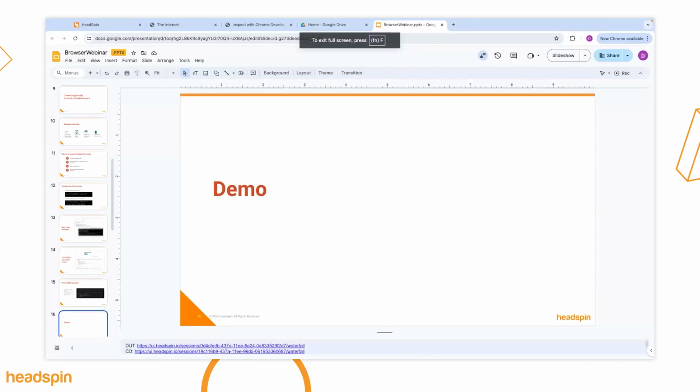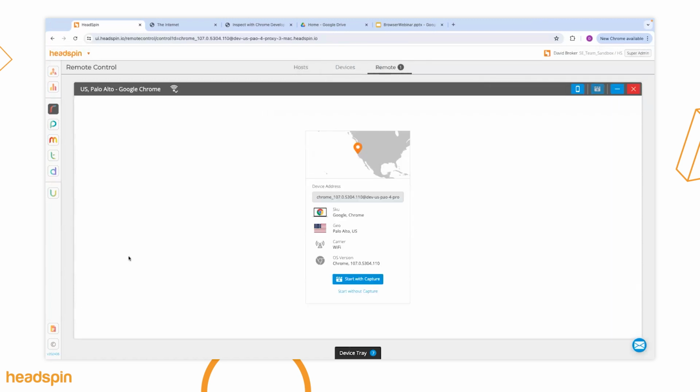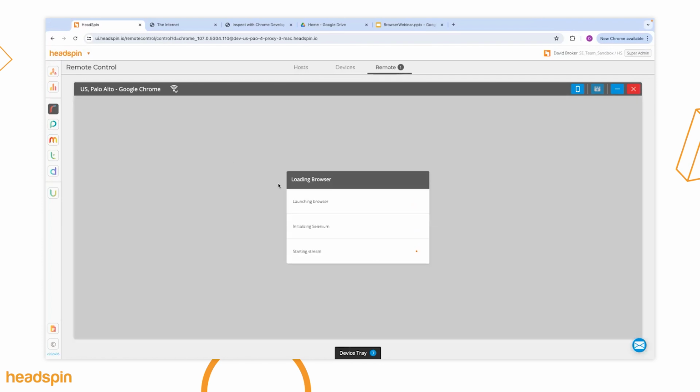So the first one I want to show is just the connection between the DevTools environment. So I'll actually go ahead and start using this browser here. I'm going to start it without capture. As we mentioned, we're just trying to find some selectors, so we don't really need to record this session for any reason.